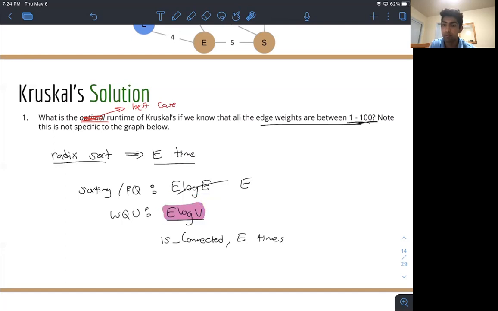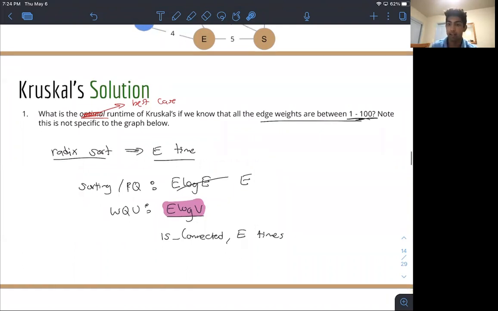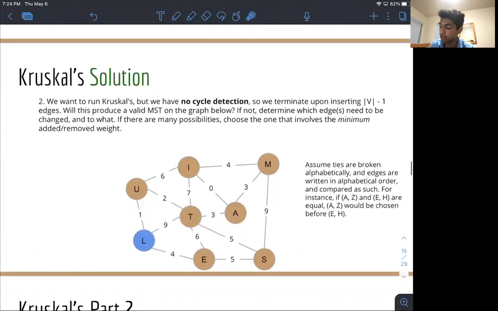Okay, so that's interesting, Brian. In class, we usually say it's E log E. I am interested to see these review slides though. But okay, for the sake of time, I don't think this problem is too important, so we can talk about it at the end of the review session. So let's move on to part 2.